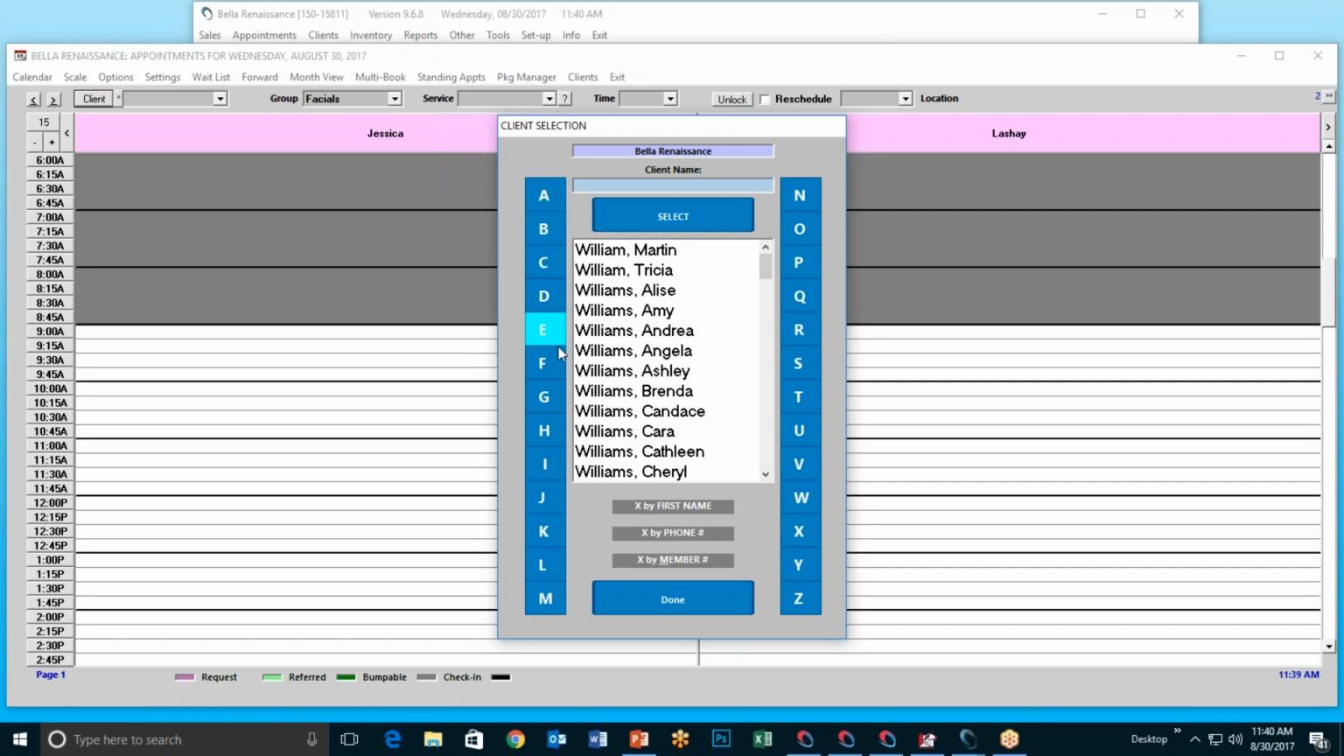Now, I don't have to use these buttons. I could type. Maybe it's not Williams. Maybe I misheard them. Maybe it's Wiggins. So I type in Wiggins and enter. Again, here's my list of everybody whose last name starts with Wiggins.